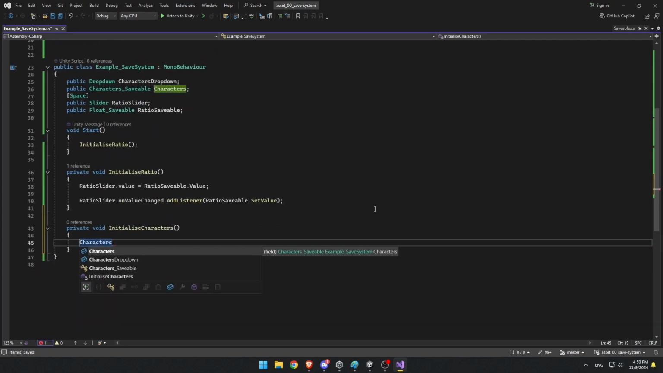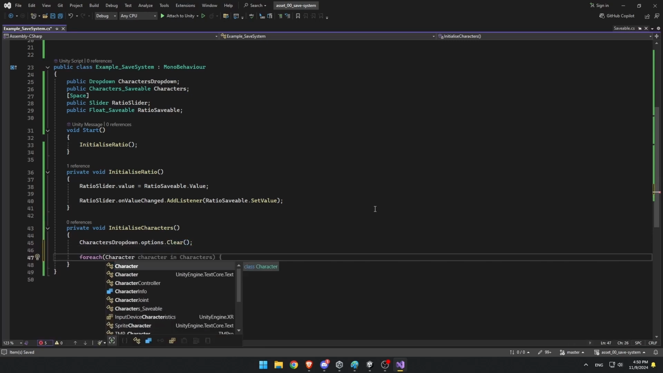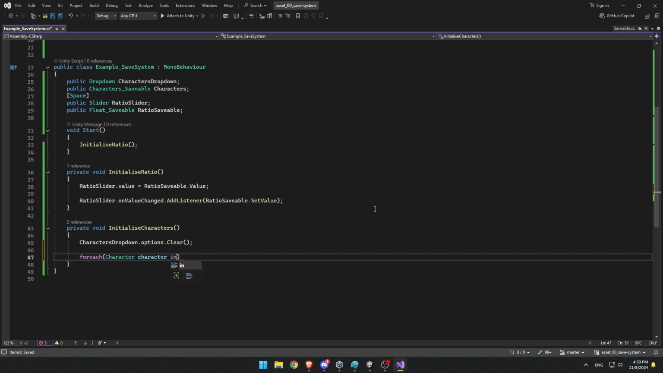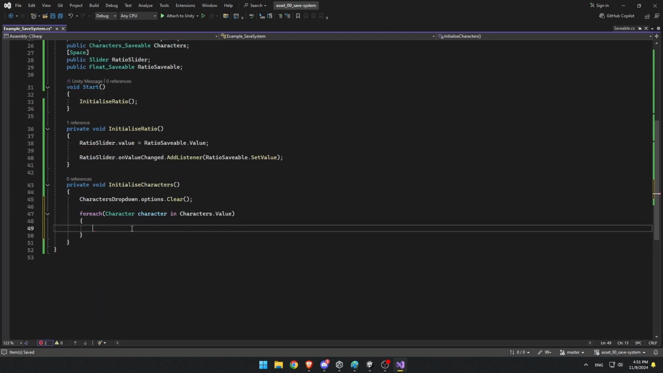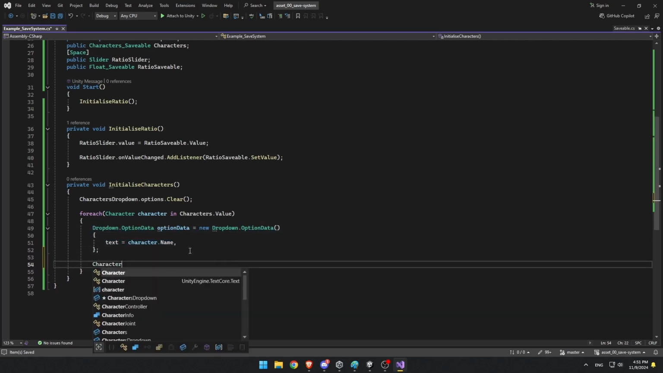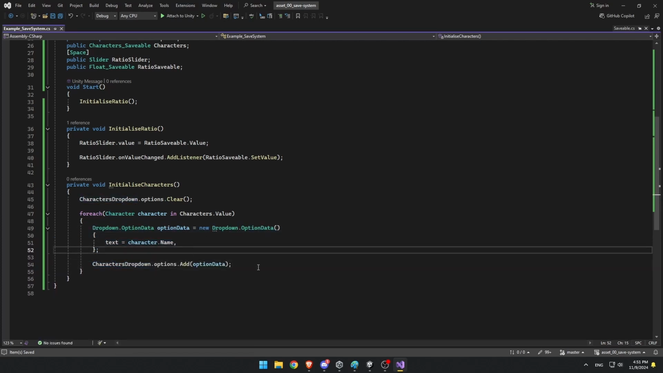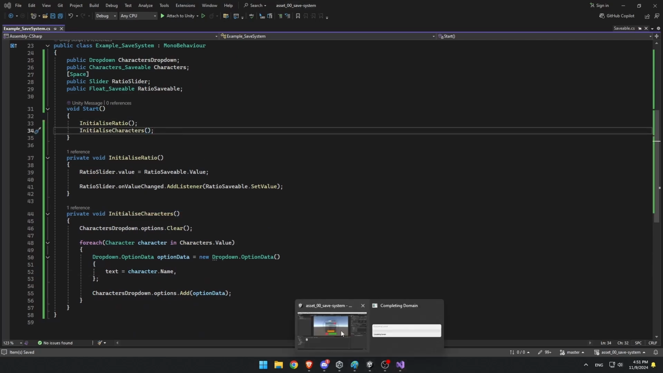1. Clear existing options from the dropdown. 2. Loop through every character in characterSaveable.value. Note, characterSaveable.value contains a list of characters because we defined it as list Character in the base saveable class. 4. Add each option data to the dropdown options. Make sure to call this method in the Start method to initialize the dropdown when the game starts.